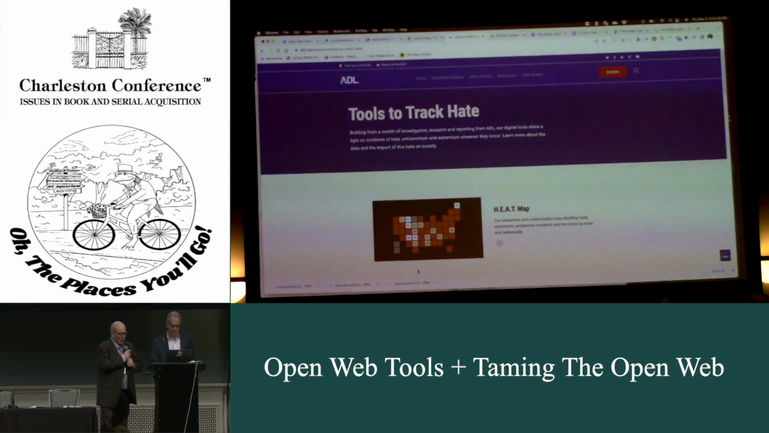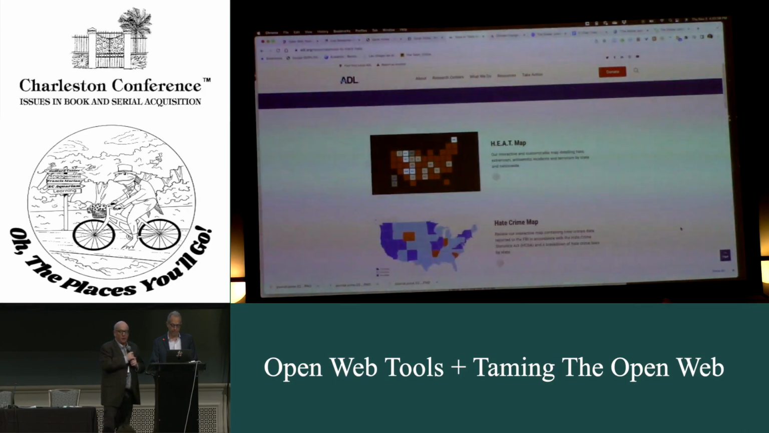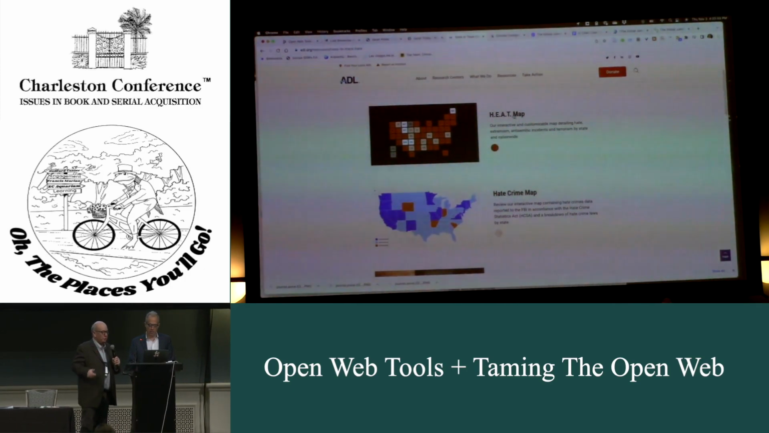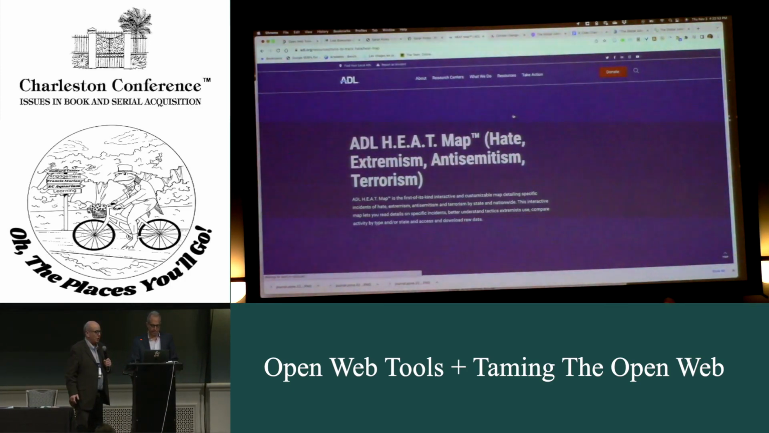Again, not the most uplifting resource, but an important one. These are some of the various resources, interactive tools in some cases, that the ADL makes available. Everything from a heat map to the hate crime map. Let's do heat map first. Okay. Just take a peek at it. Let's take a peek.